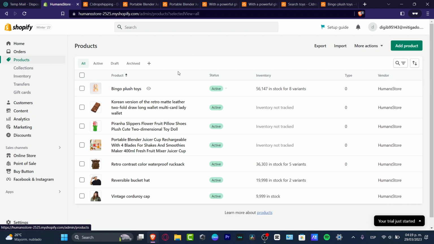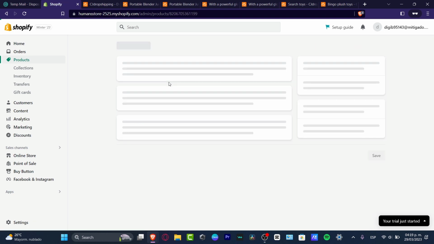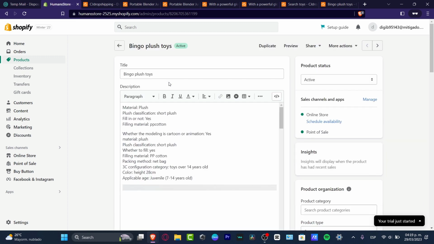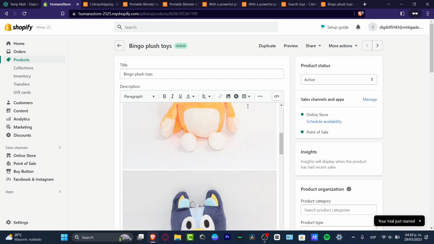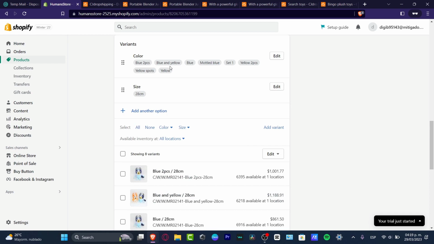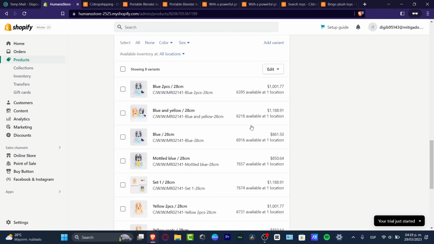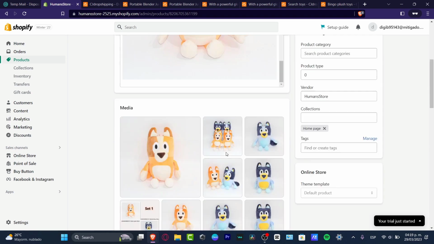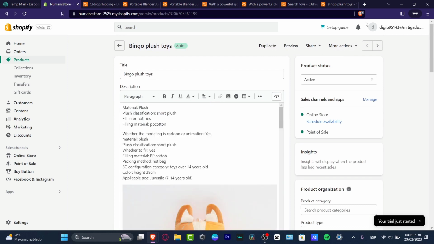For example, I have this product, the status, the inventory, the type, and the vendor. So we have in our inventory to sell 56,000 products for 8 variants. So I think it's going to be really great to cover the next 3 months. With that being said, I want to make sure that my title and my description are automatically added. As you can see, I have the media, I have the variants, all of those elements have already been uploaded here, really great.